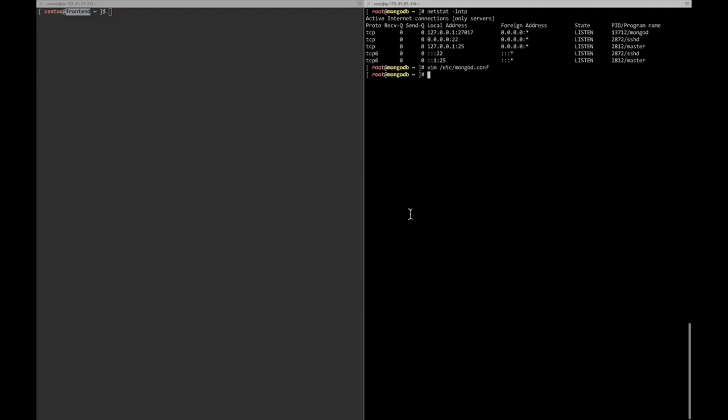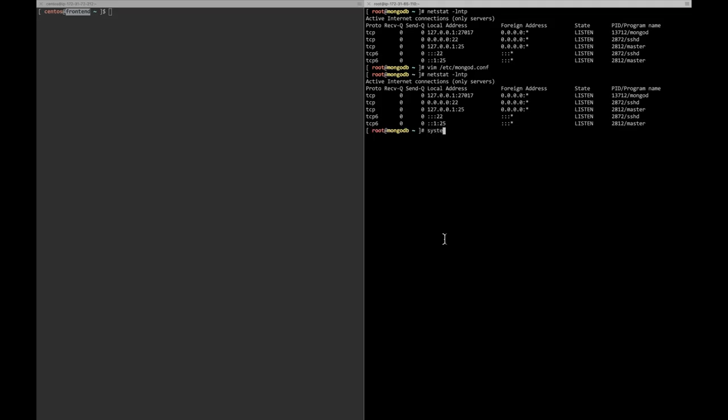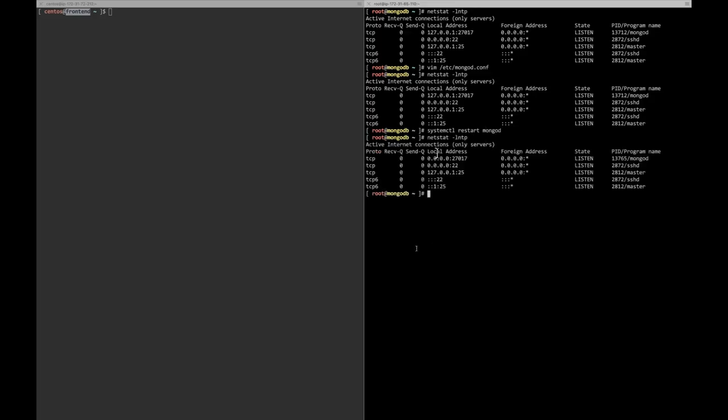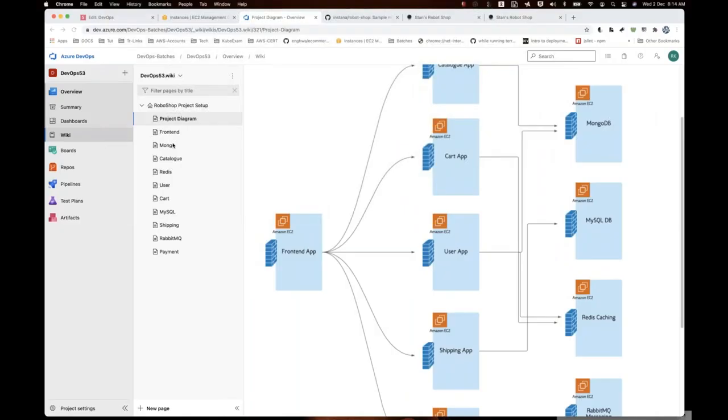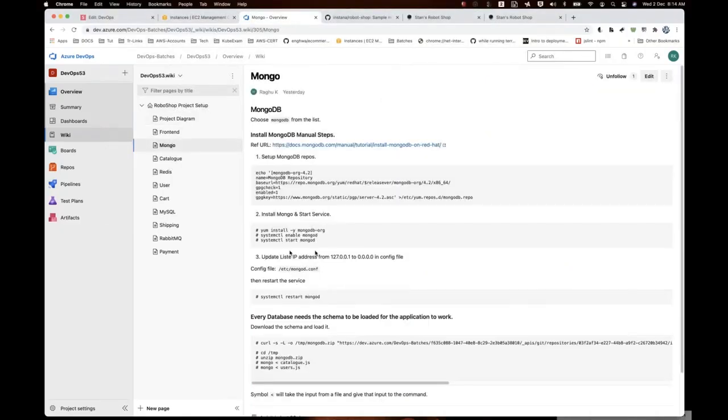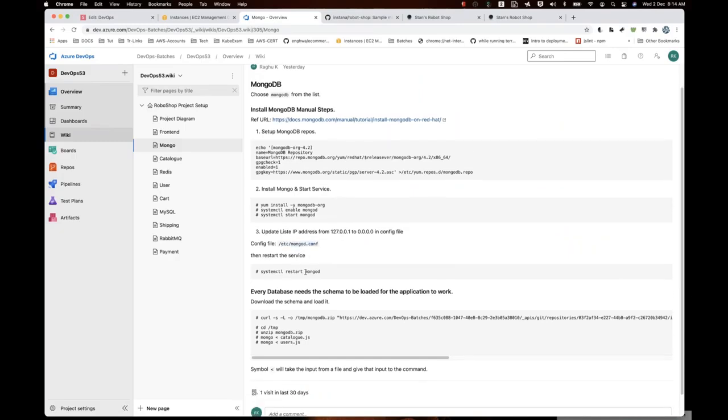Yeah, so save and quit. Now when you update the configuration, it will not actually get applied immediately. So you have to restart the service: systemctl restart MongoDB. And you go and give netstat -lntp. So now you see this is working fine. Yeah, so that's what I mentioned in the document: update the IP from 127.0.0.1 in the config file. The config file is the /etc/mongod.conf file. And you did the restart.